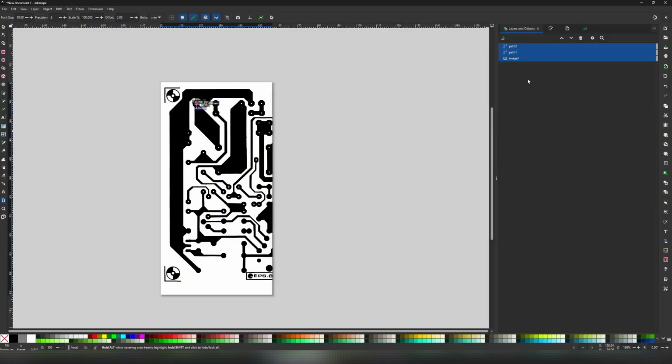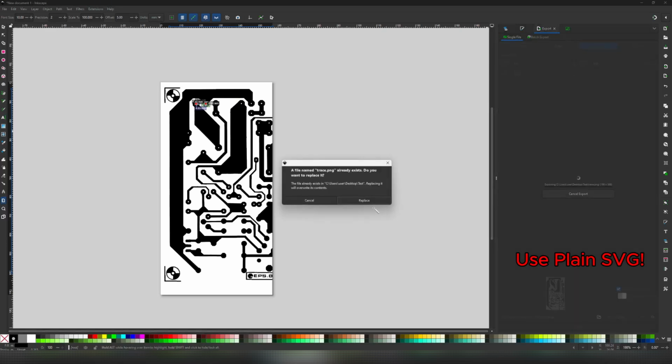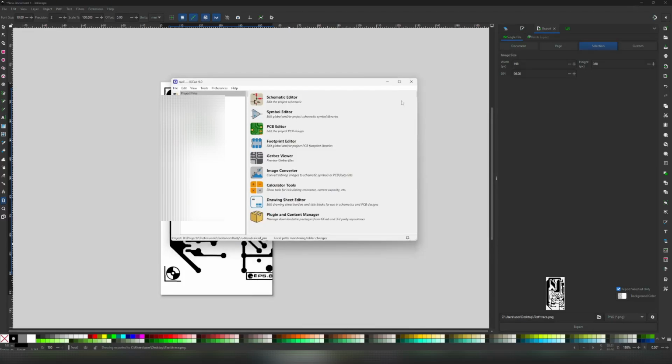Voila. Okay, now select the plots. Go to Export, which is here. Selection, Export selected only. Choose a name. Export. Place the files that are there. Okay, now the Inkscape part is done. So let's go over to KiCad.